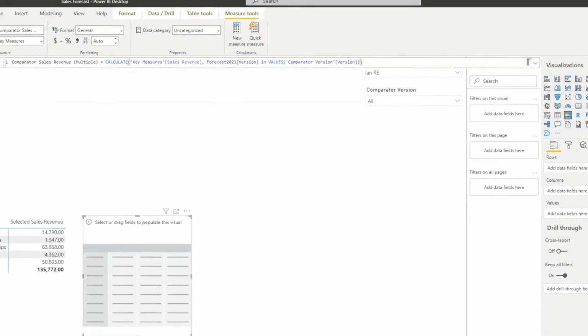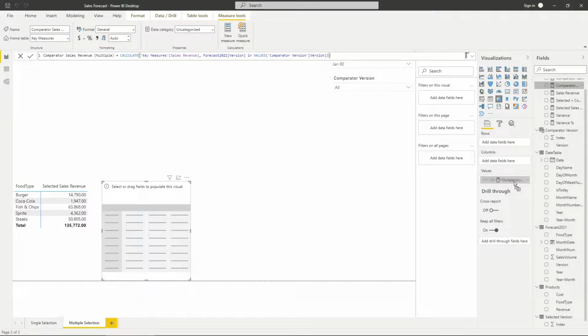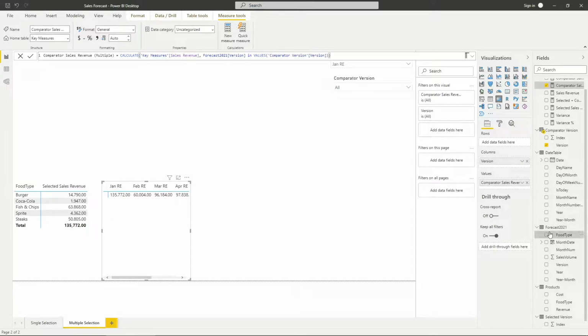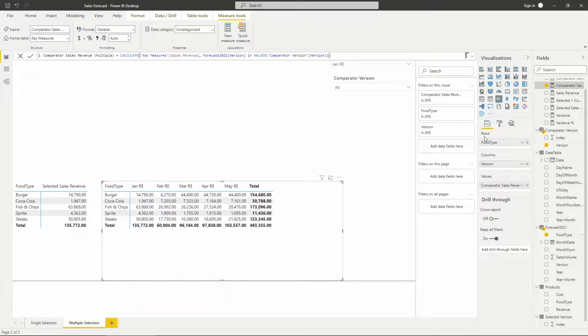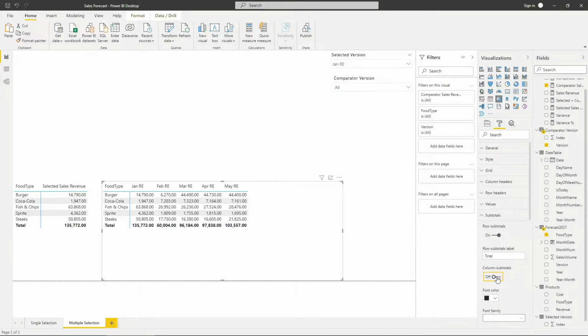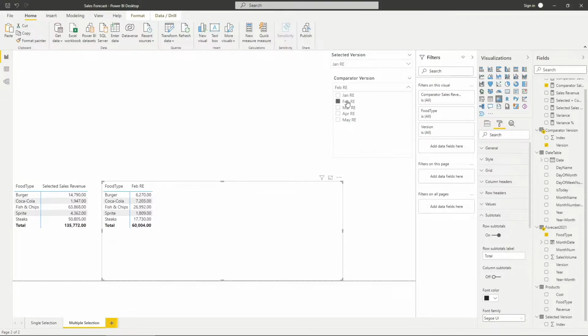Let us see if it is working correctly by putting it into the table for verification. Use version as the column and the food type as row. Since the subtotal column is irrelevant for our analysis, I will switch off the column subtotals option. Now, see what happens when I select different versions from the filter. The table will only show what has been selected, which is essentially what we are looking for.